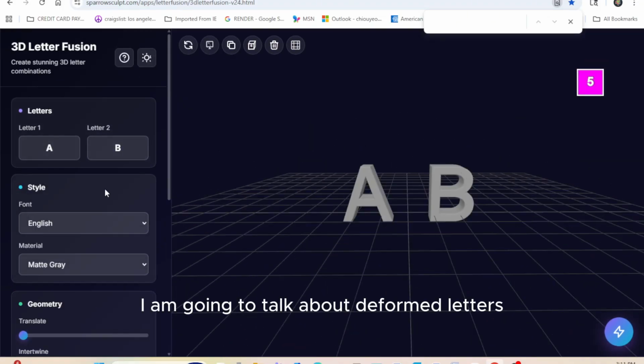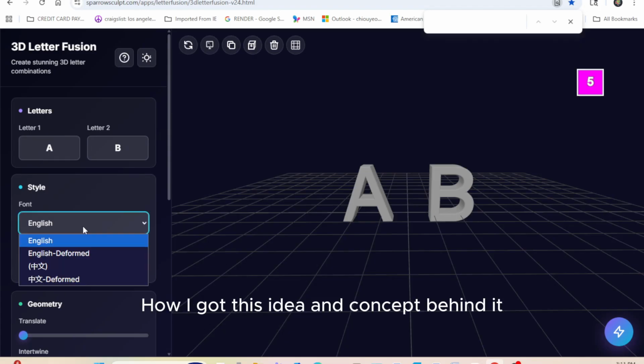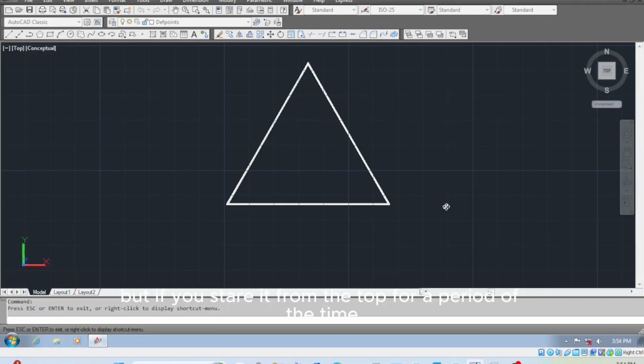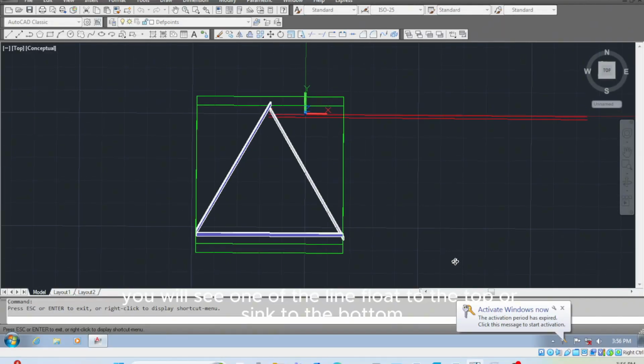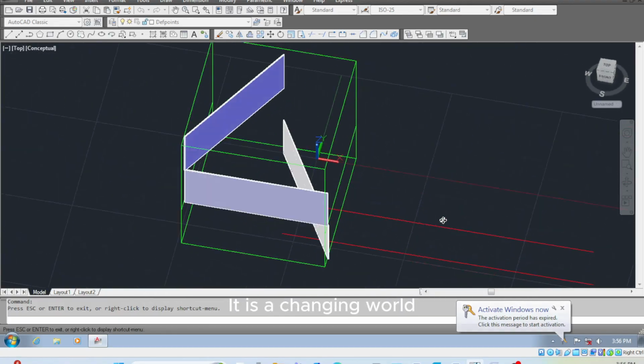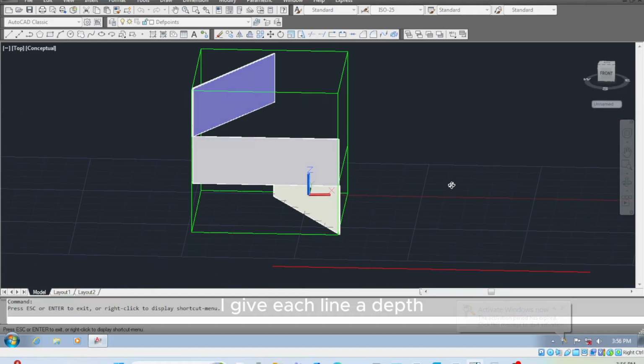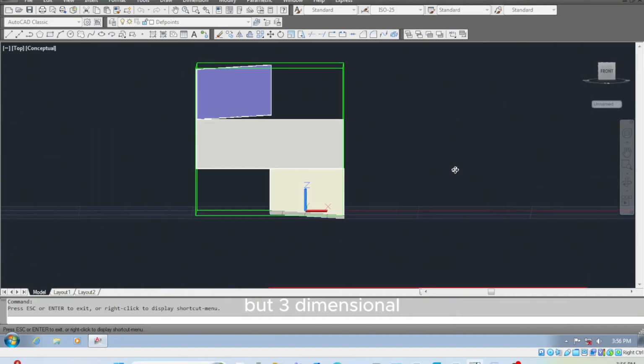The second step, I'm going to talk about deformed letters, how I got this idea and the concept behind it. A triangle, which is the most stable shape, most of the people see it as flat and two-dimensional, but if you stare at it from the top for a period of time, you will see one of the lines float to the top or sink to the bottom. It is a changing world. Everything is moving. I give each line a depth. It is not flat anymore, but three-dimensional.